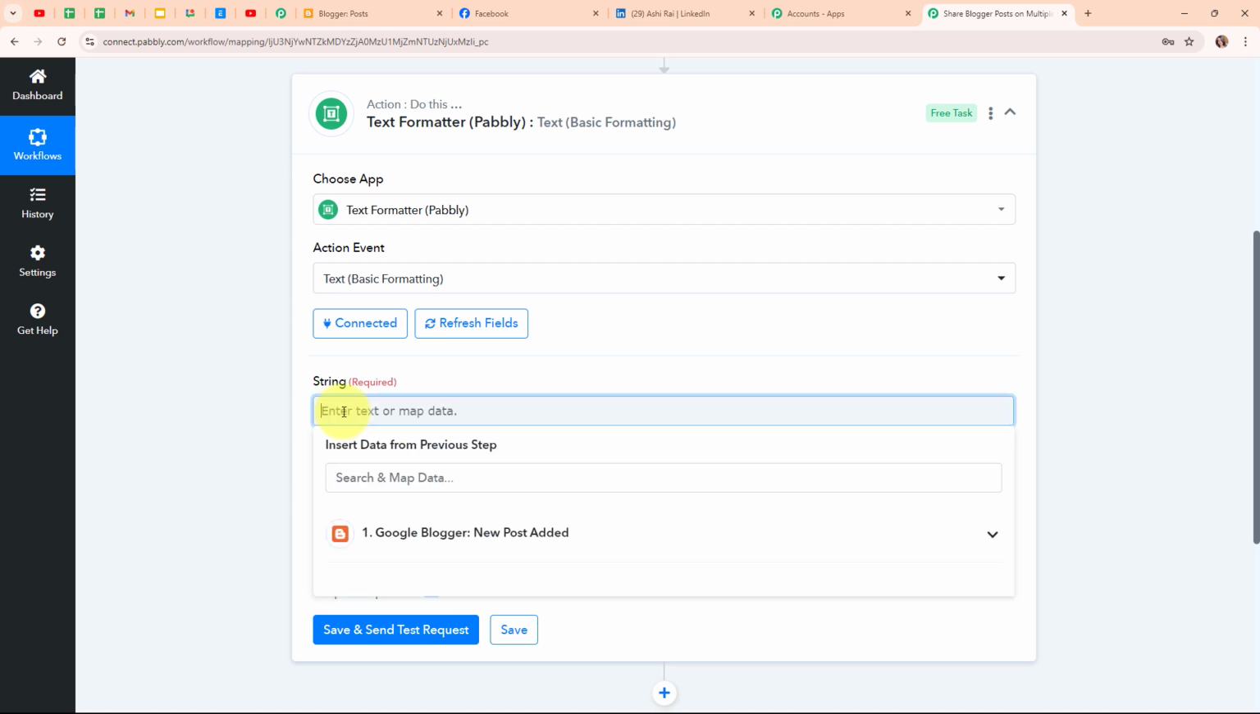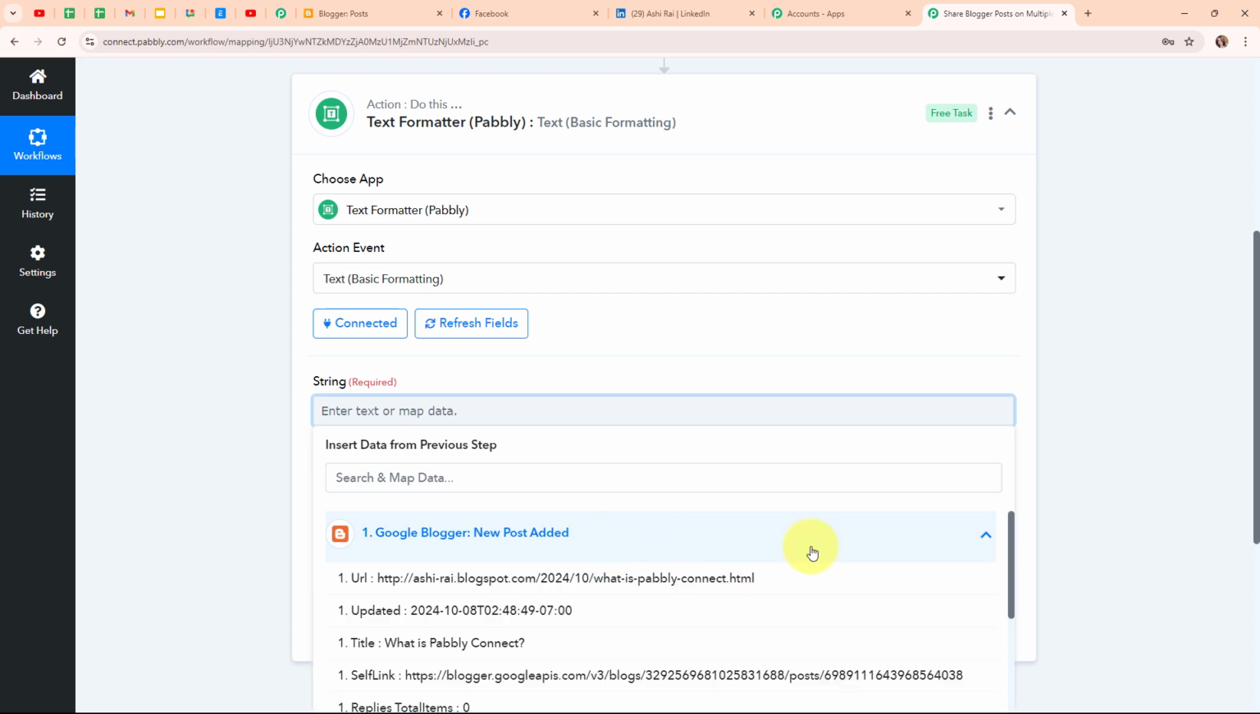So here, instead of entering the string manually, I'm going to map the data. Mapping data means insert data from previous step. That means here I'm going to map the data from the response that we have received in our trigger step. Mapping makes the text dynamic so that whenever we are going to add a new post in our Google Blogger account, then automatically this previously existing detail will be updated with the new one. So here we are going to map these strings.